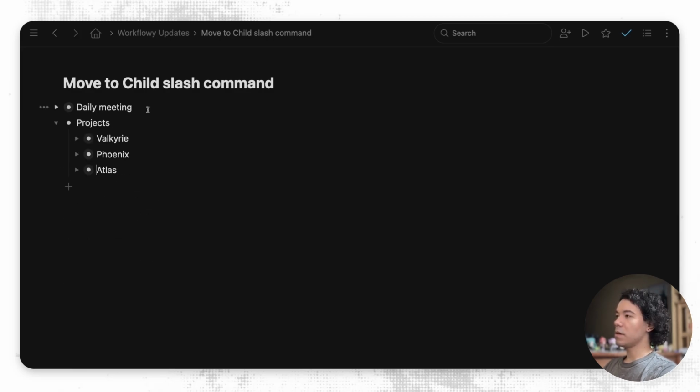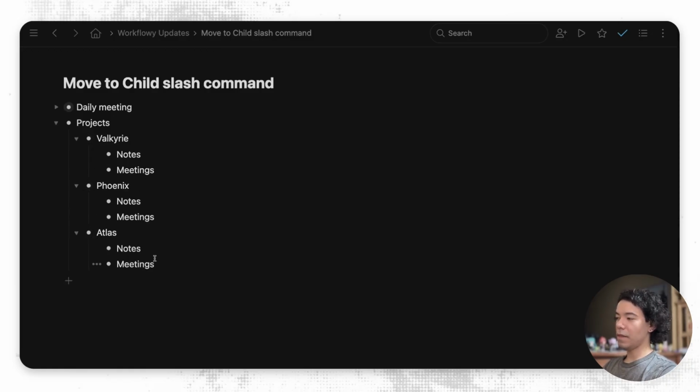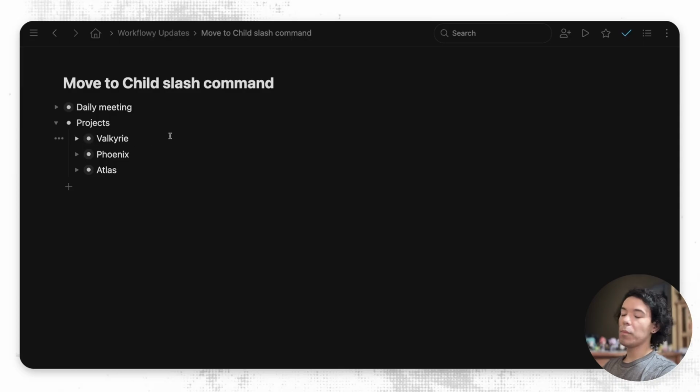Let's say I've got some daily meeting notes that I want to put into this item specifically. So the way that I would do that previously would be a little bit difficult because I would select meetings, but it would also find this meetings and this meeting. And imagine if I had a bunch of the same item all across my account. It'd be kind of difficult to choose the right one. But I know that it's the meetings inside Valkyrie.